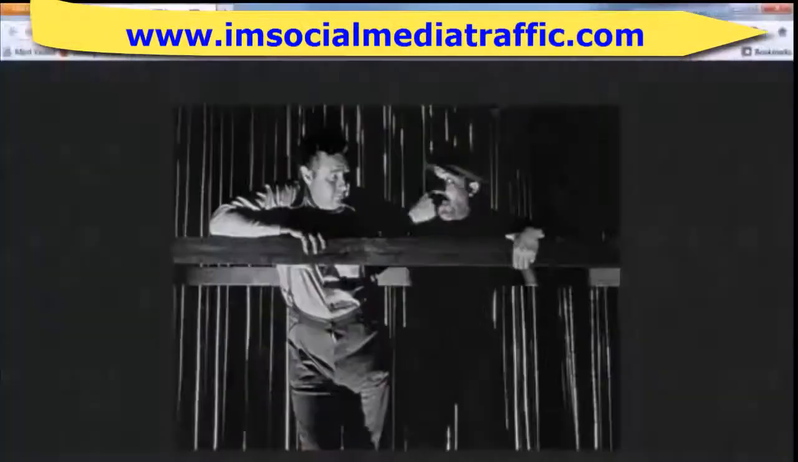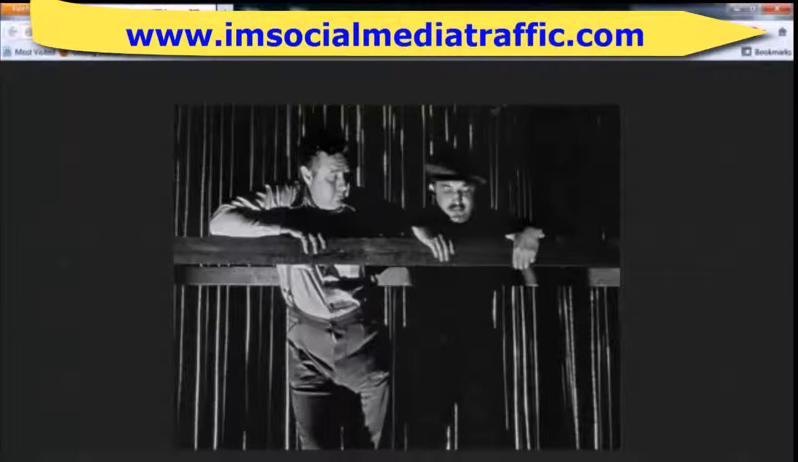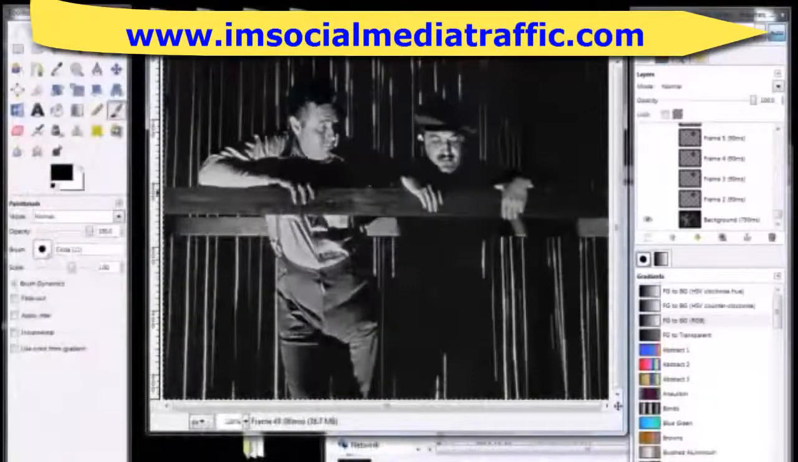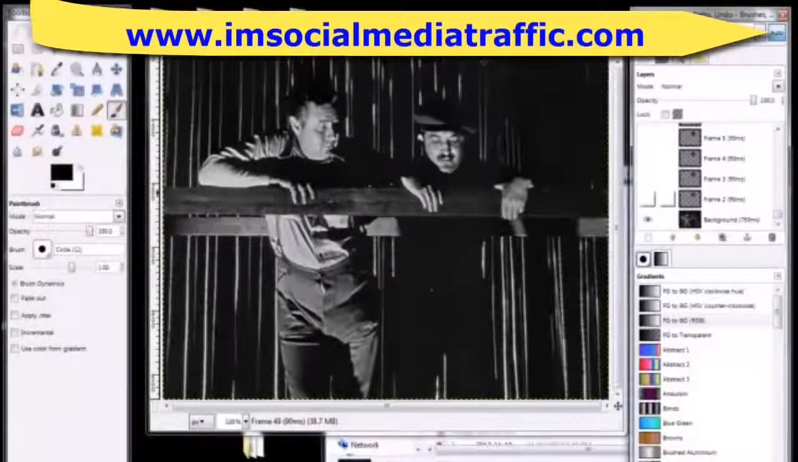Just real quick, I'll show you what the end product looks like here. And I will have a link to this in the comments as well. You can see really all we're trying to do is move this one section right in the middle of this guy's face.